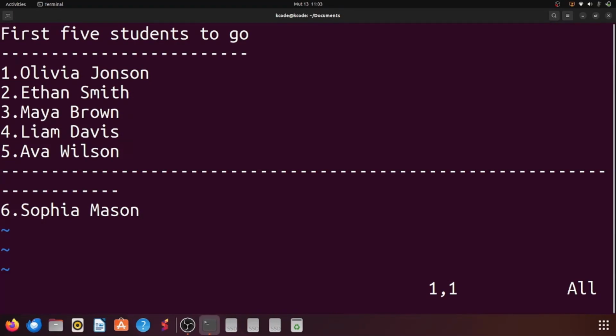The next command is D+W, which is used to delete the next word. If you press D and W, it will delete the next word. For example, here the first line, which is the title, says 5 students to go, and the next word to the cursor is 5. If I press D and W, 5 will be deleted. If I continue to press D+W, the next word, which is students, will be deleted.